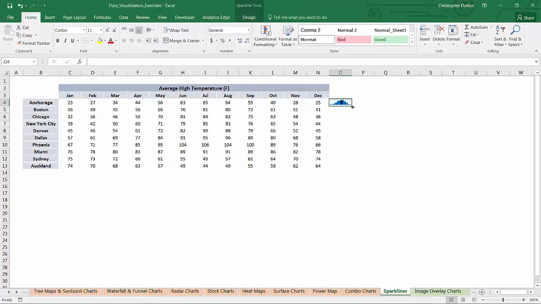And what's nice is that I can take this and just drag it down kind of like I would a formula, and Excel will populate these with the correct relative source data references. So there you have it. Super simple. Sparklines in a nutshell.